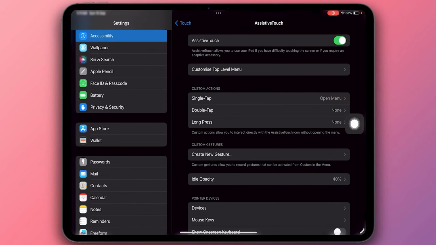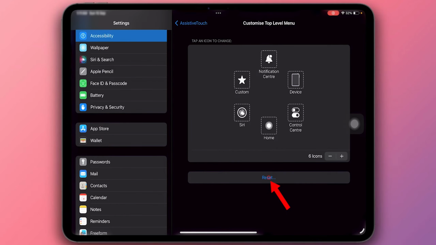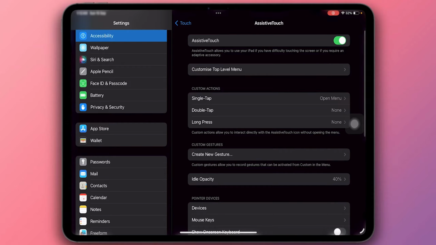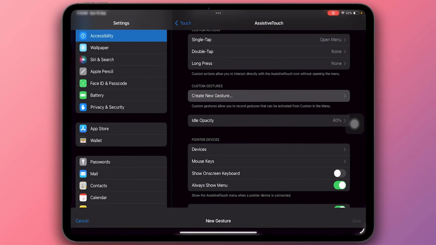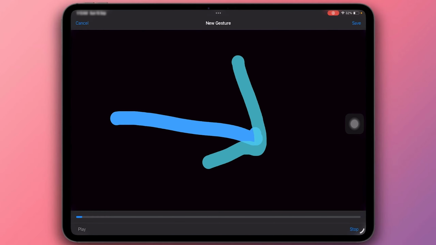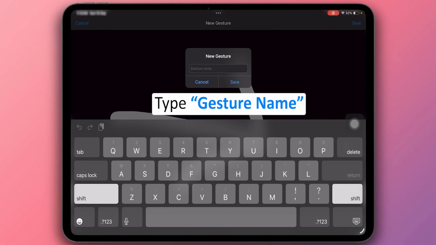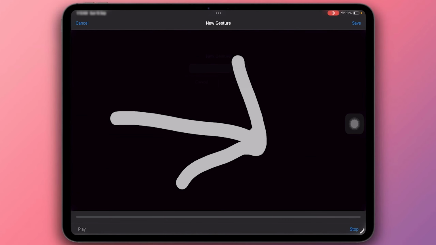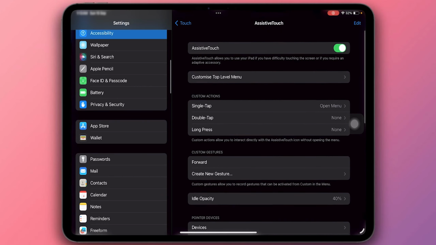So in this way, guys, we can customize our assistive touch. And here you can see you also have the option to reset it back to the way it was. And as I said, in case of advanced customization, we can also create a new gesture. Based on the way you want, you can save it and name it. So I'm going to save it, then click on Save, and now I can actually see this custom gesture.